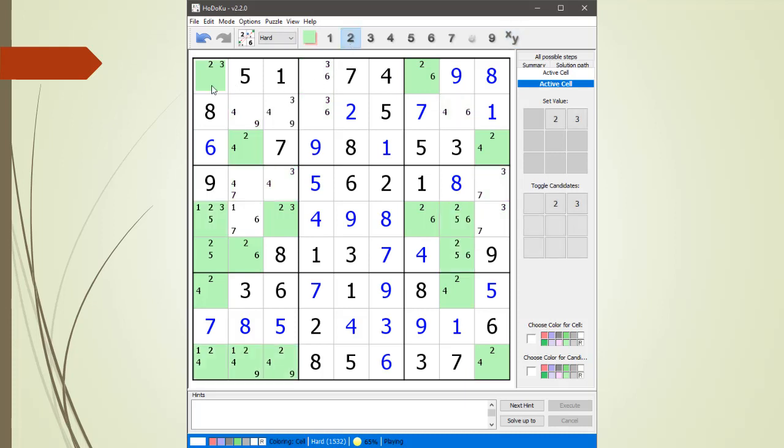But if we look at, well, this is really easy. It's going to be cell 1, 1, and it's going to be the 2 because the 2 has a strong link right off the bat. And let's look at the 3. And the 3 gives us a couple strong links also.